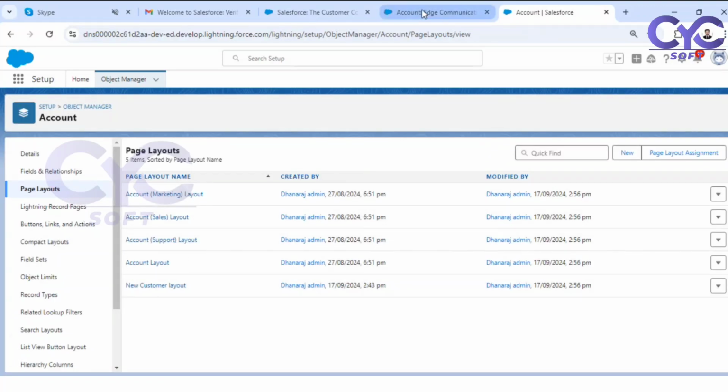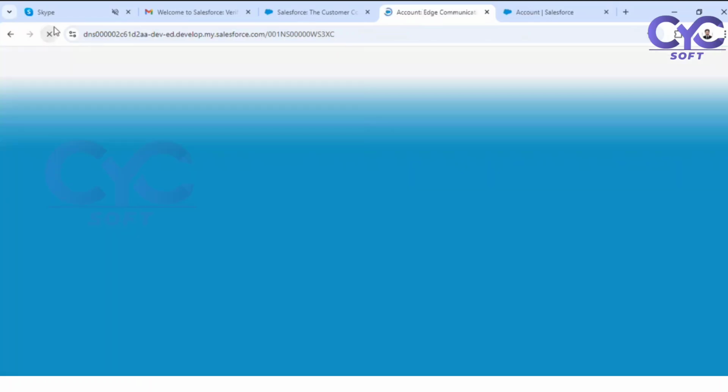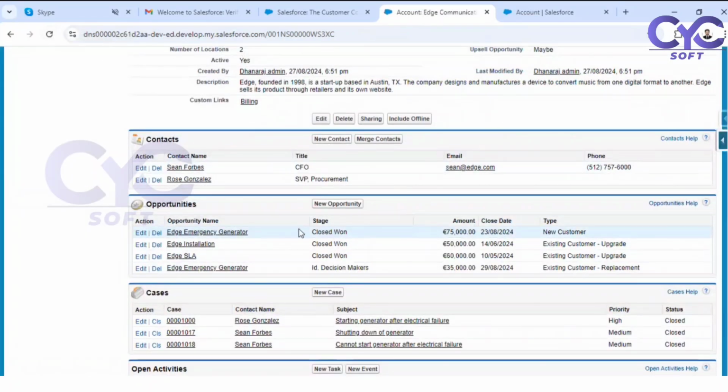Now go to this Edge Communications. Refresh the screen. See here: one, two, three, four, fifth. The fifth column is added here. Previously only four columns were there for the related list, and now five columns are there. In the same way for the cases also: one, two, three, four, five. Previously seven columns were there, now you can customize into five columns. Like this we can customize the related list.